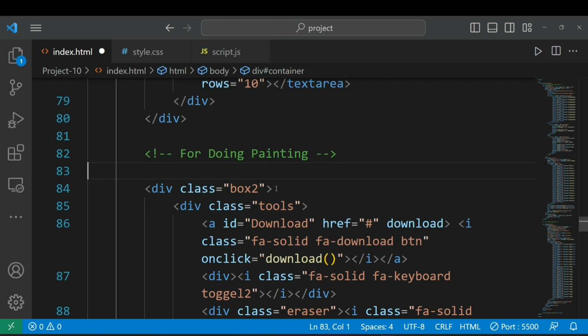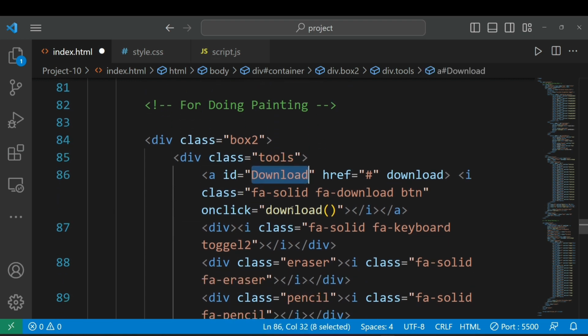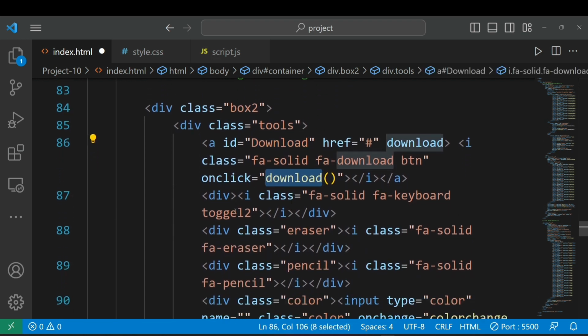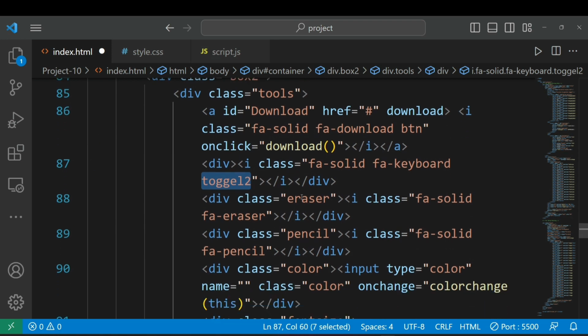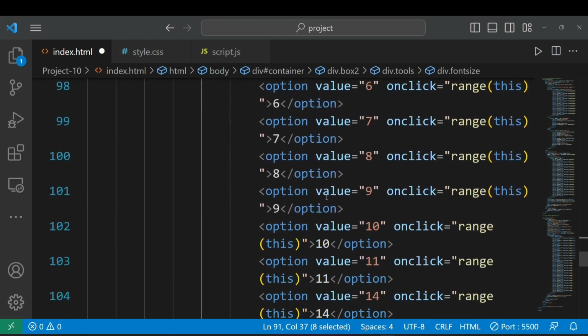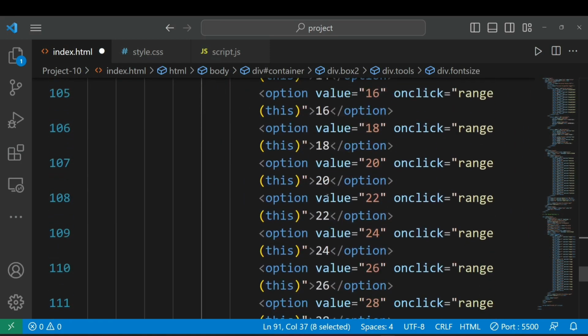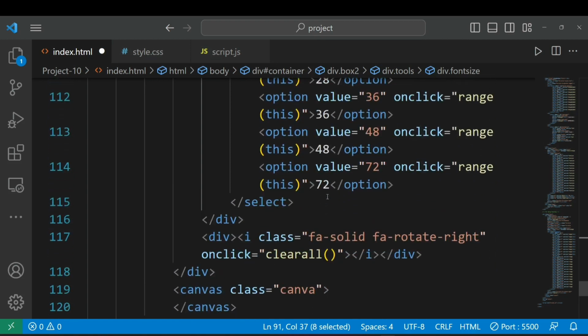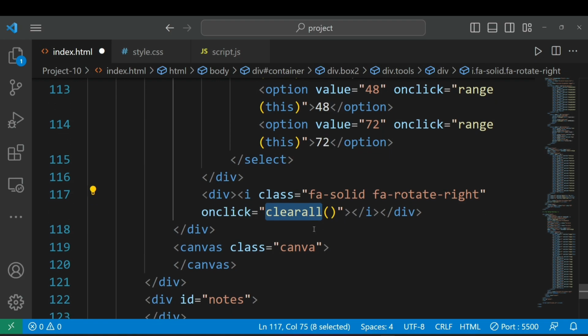So we will create a div with the class box2, and inside this we will create a div with the class tools. Inside this tools div we insert all the tools like the download button, eraser button, pencil button, colors, or the font sizes, and clear text or clear all. This is for clearing the whole page. And here we will use canvas for making the drawing.